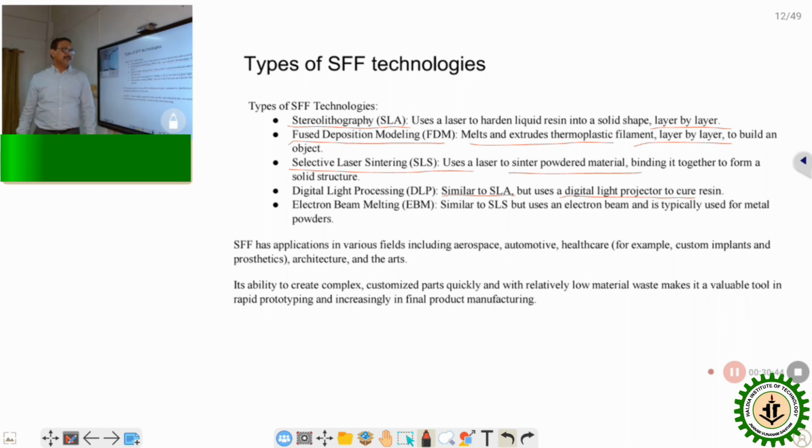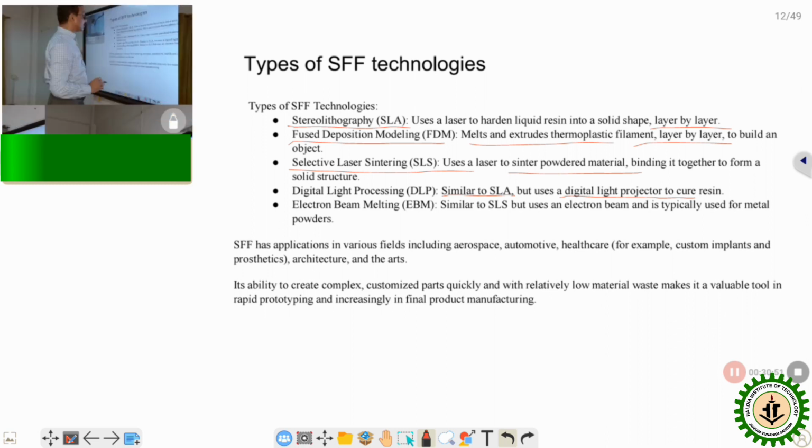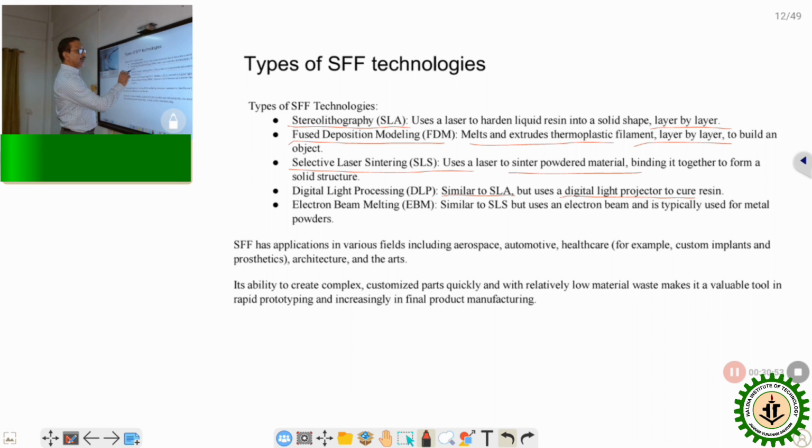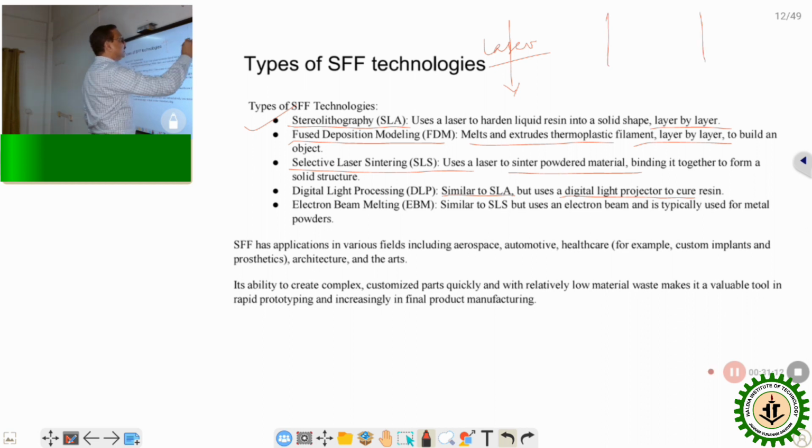Digital light processing is very similar to SLA, but over here we are using a digital light projector to cure a resin. So the difference between digital light processing and stereolithography is that in stereolithography we are using a beam of laser, but over here in digital light processing, we are using a projector.